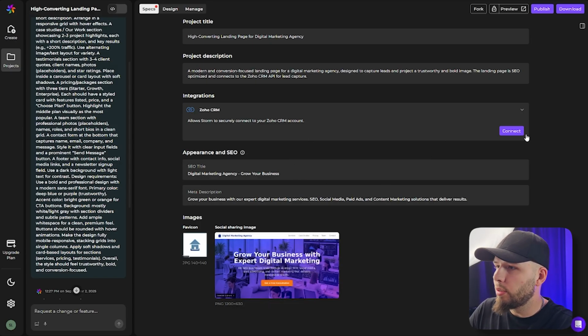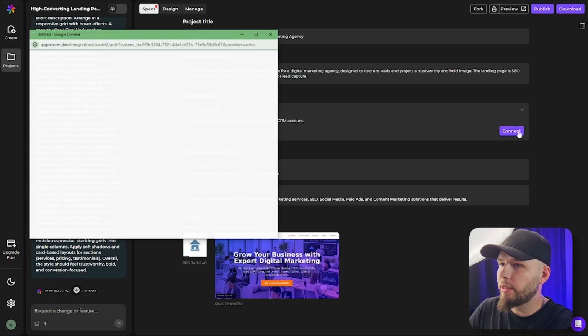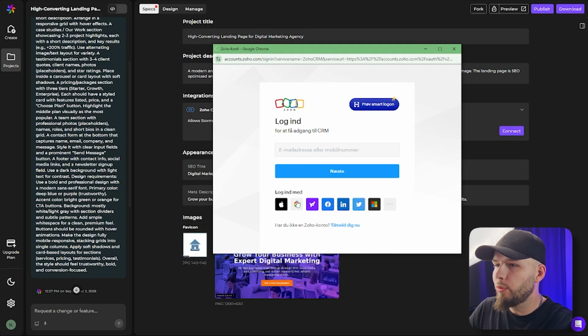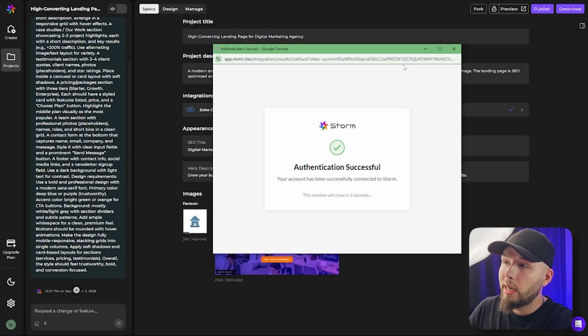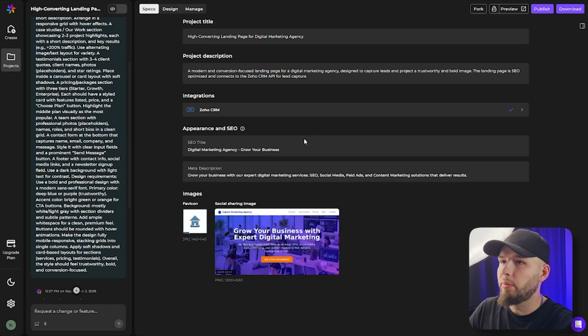So to connect to Zoho CRM, we simply click the connect button. We get this pop-up where we will connect with our Google account. So we click this, we accept, and now we're hooked up to Zoho CRM. So all the leads we get through this page will now be collected inside Zoho CRM. It was that easy, literally a one button connect.